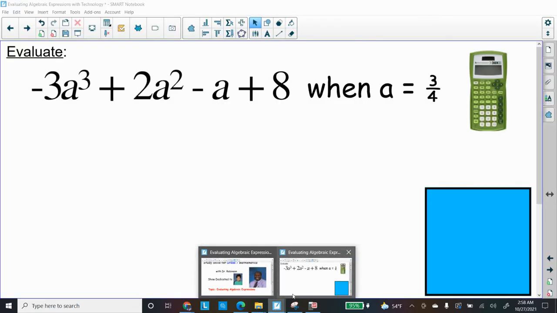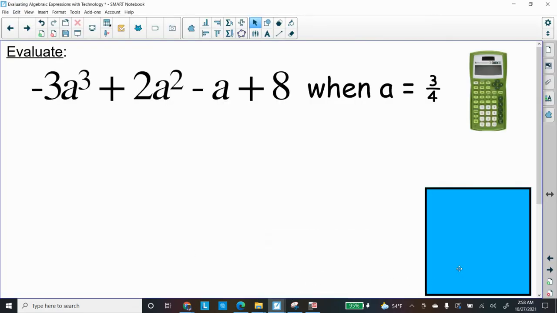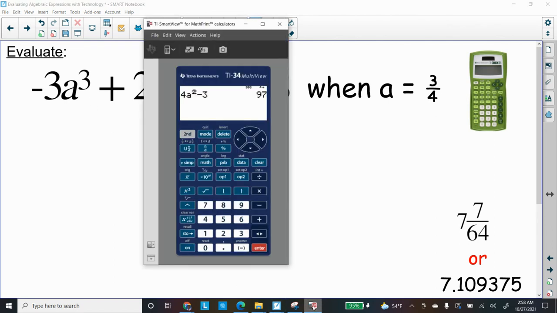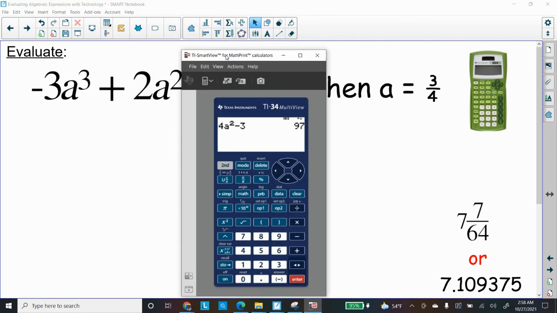So let's go back to it. And there are my two answers, 7 and 7/64, or 7.109375. That was a good question, and the calculator really helps us out. But Dr. Rob, you didn't help us with this one on this calculator using the 3 as an exponent. Well, let's take a second and help you out on this one.